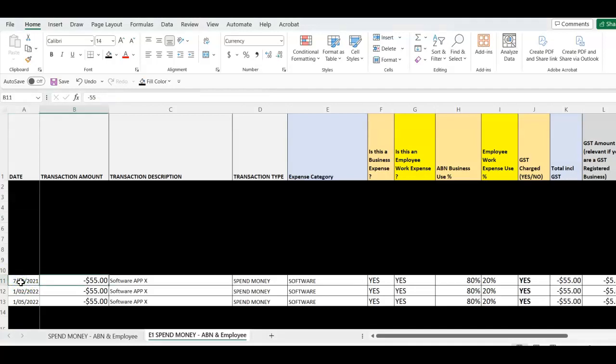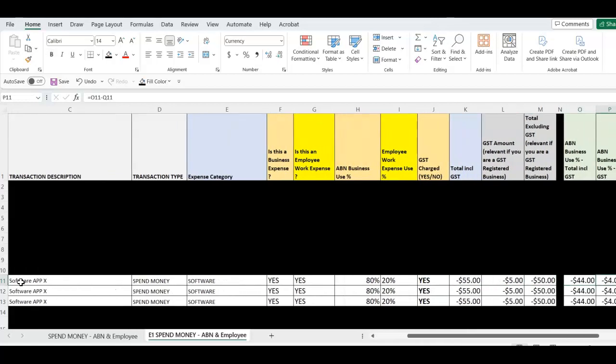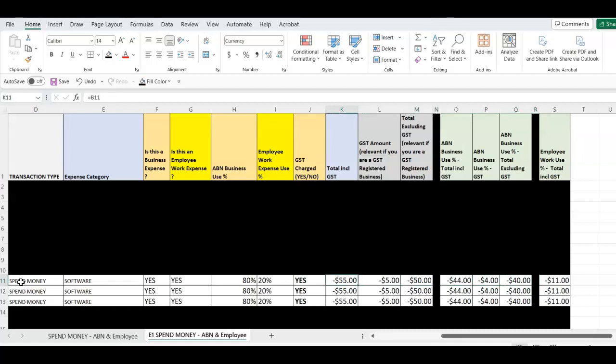The calculations to the right side of the spreadsheet are working through that percentage times the transaction amounts. In the next example, it is both ABN and employee use, but in this case it's 80% business and 20% employee. So we're going to record that: 80% ABN, 20% employee. The calculations here then apply that business use to the GST amount as well.